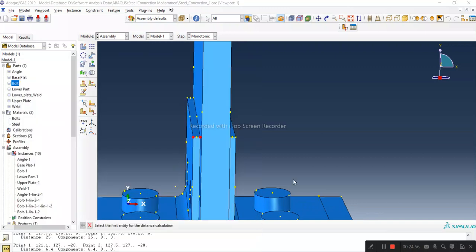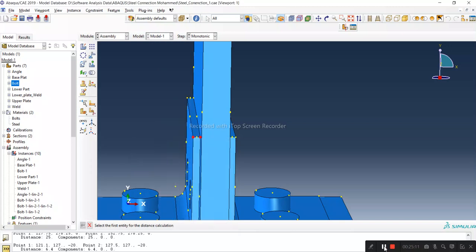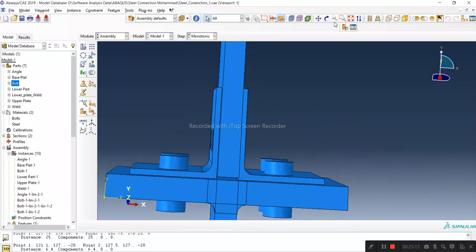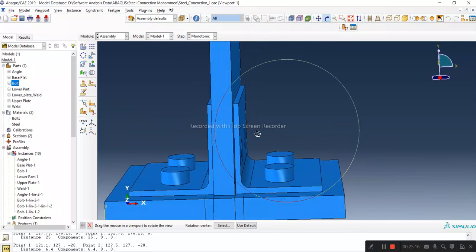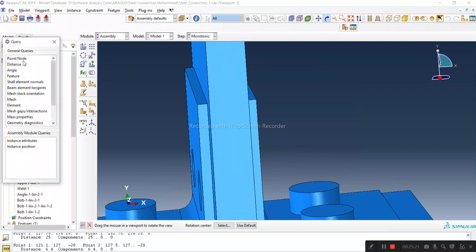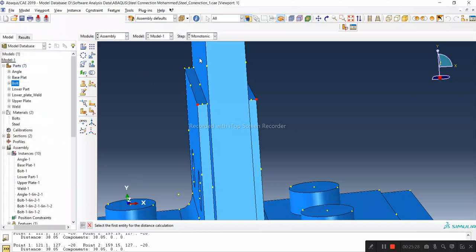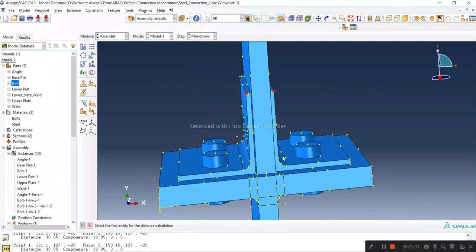I can even cross verify that. So it's 25 plus 6.4, again 6.4, so it's 37.8. So it's 37.8, but apparently the distance between these two points is not 37.8, it's 38.05. So that's why it's extremely important to cross verify everything.